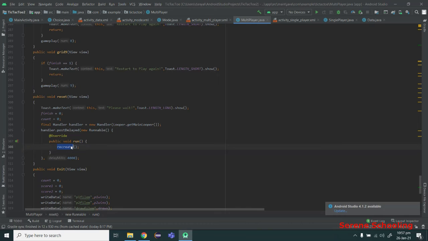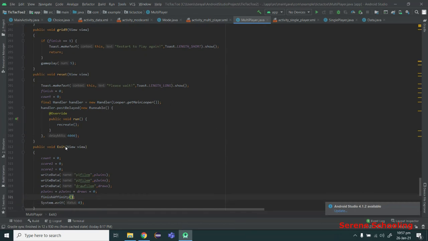So recreate will restart our activity, but our variables will stay the same. Aside from this, I am resetting the value of finish and count. So it will restart our activity, but it won't destroy our global variable. Then I have the exit button.